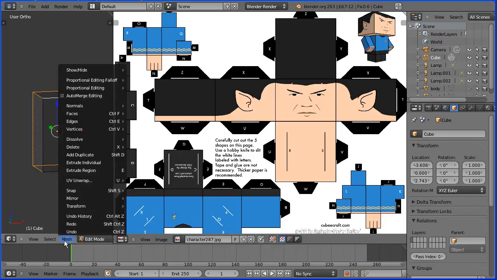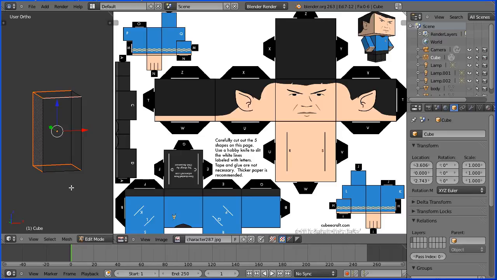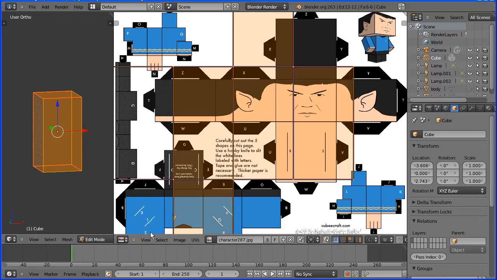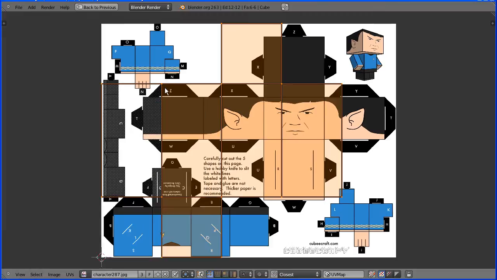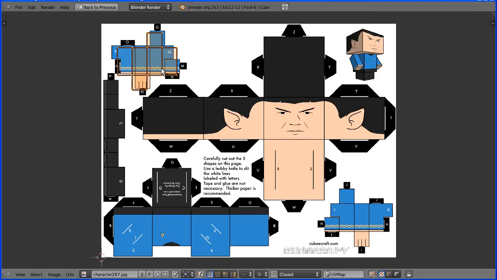Mesh edges, mark edges as seams, press A twice to select all. Mesh menu, UV unwrap, unwrap. In the view menu, toggle full screen, press S to scale, 0.246 and enter. G to grab and move that over the arm.